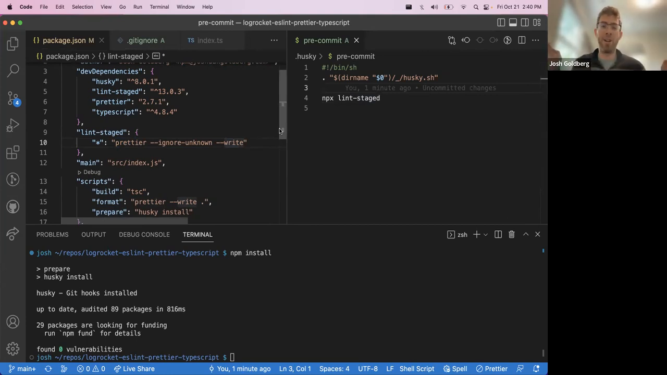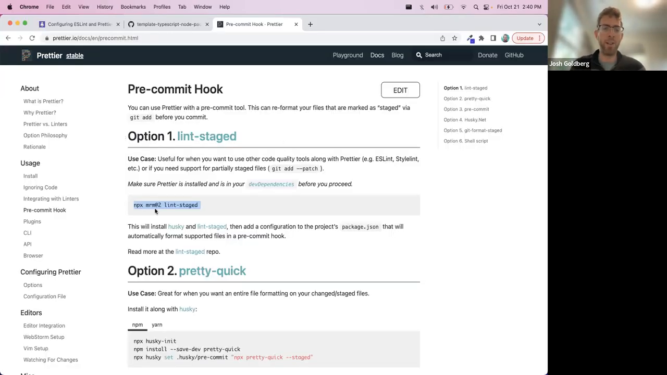Fortunately, none of us have to memorize any of what I just said, because if you ever need to set it up, it's on the Prettier pre-commit hook docs. But it's nice to know what all these tools do on the inside.